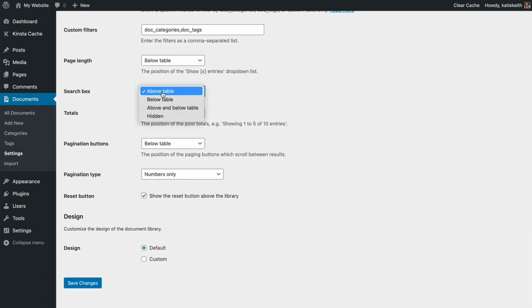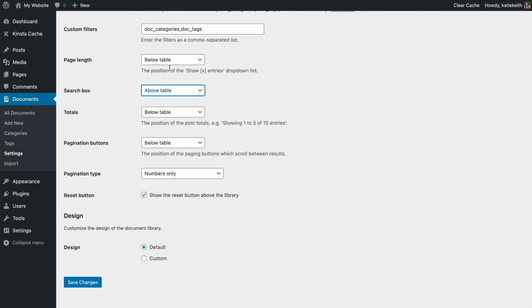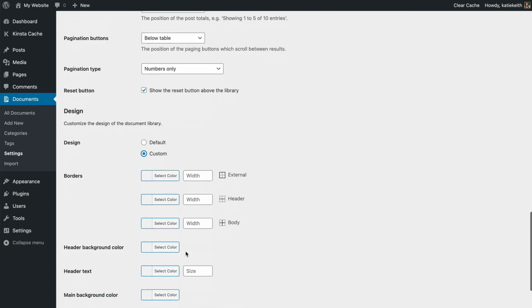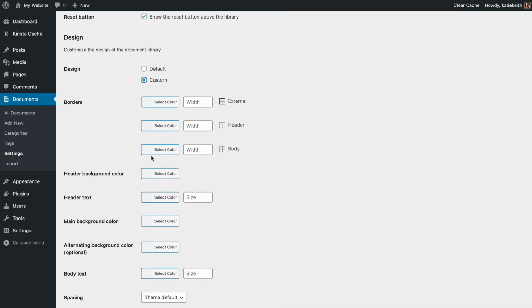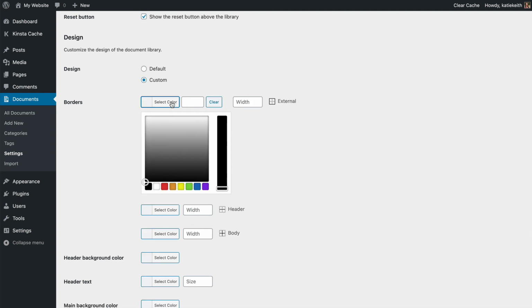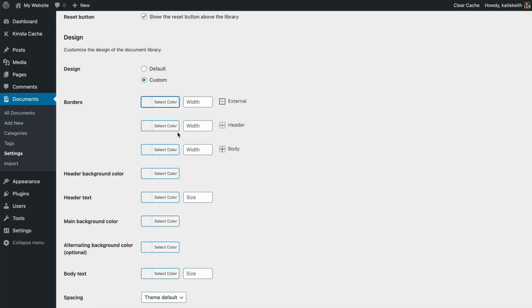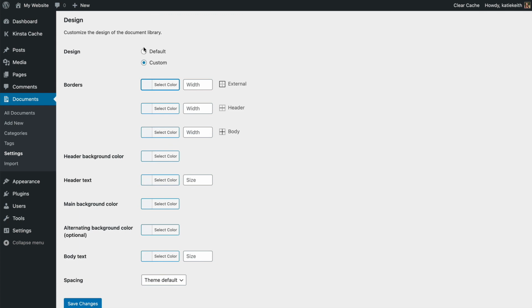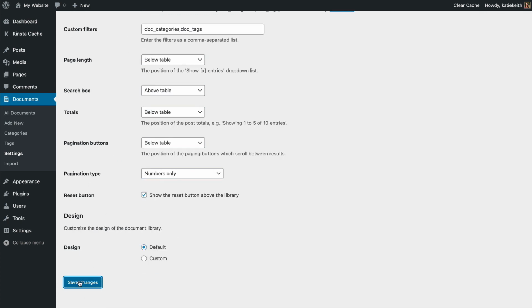You can also choose whether or not to have the search box and so on. But I think for a document library, you'd normally use most of the default options. You can also customize the design of the document library. I'm not going to bother because it automatically adapts to suit your theme and looks good pretty much out of the box. But if you want to do things like add a coloured header row to the document library or something like that, then you can do. So I'm going to leave it with the default and click Save Changes.